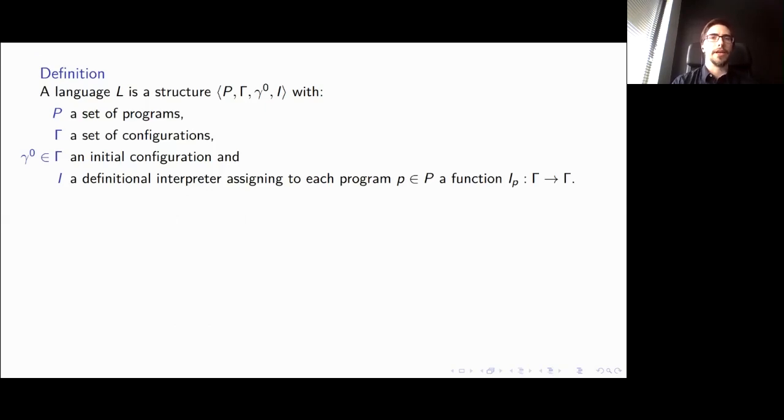Then this approach is based on sequential languages. And a language is defined as a structure where we have a set of programs, a set of configurations, an initial configuration, and a definitional interpreter that assigns for each program a function from configurations to configurations.